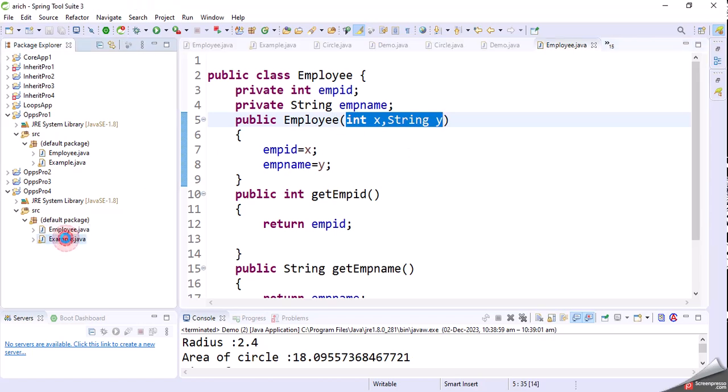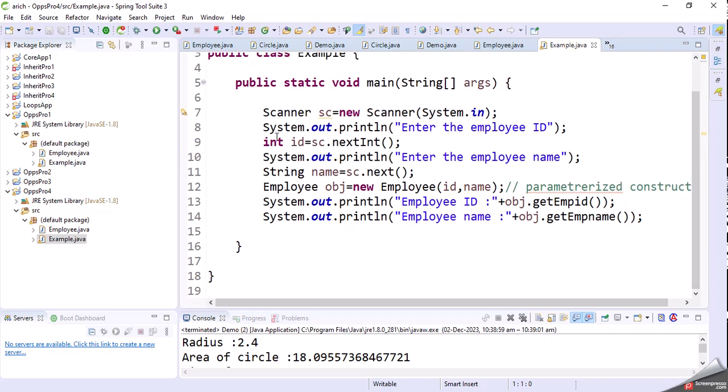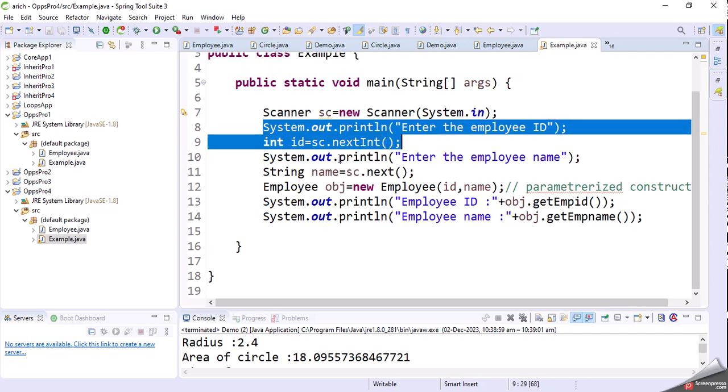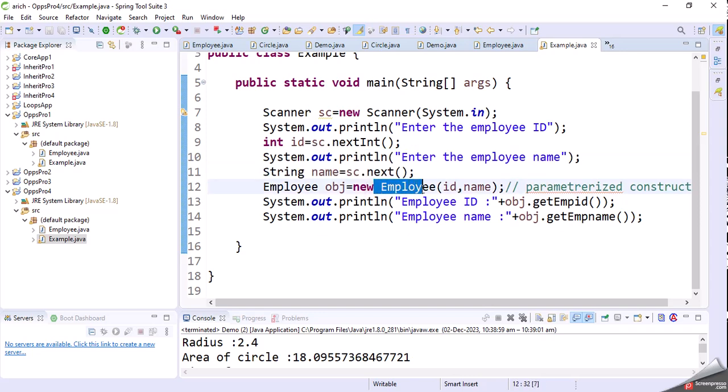In this program, you can see first of all we input the value of employee ID and employee name. After that, we are passing the value of ID and name in the constructor. So that is the example of parameterized constructor. In circle, we pass only a single parameter, but here we are passing two. So you can pass any number of parameters in a parameterized constructor.